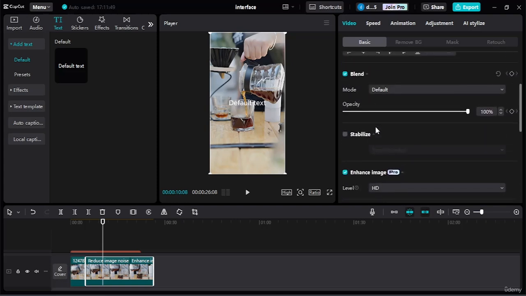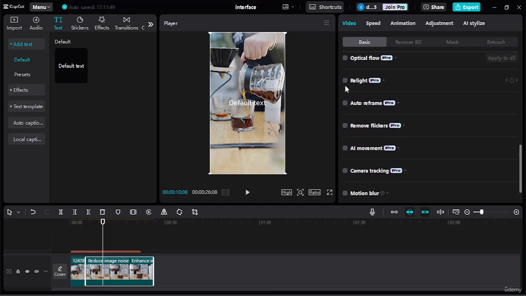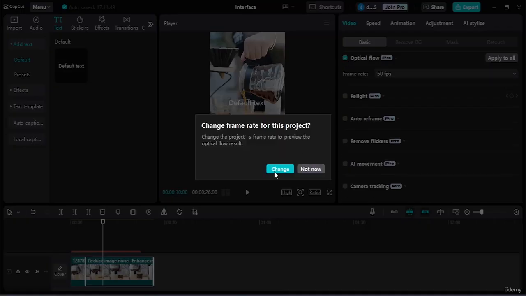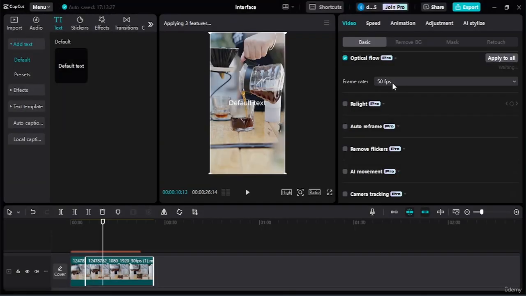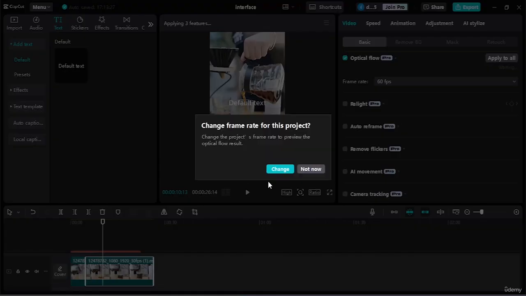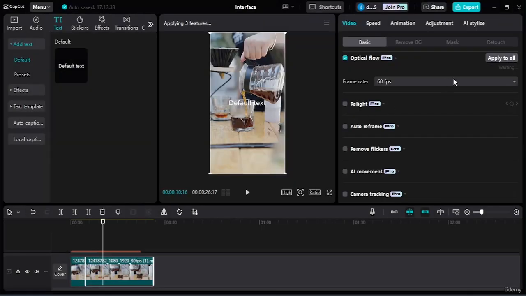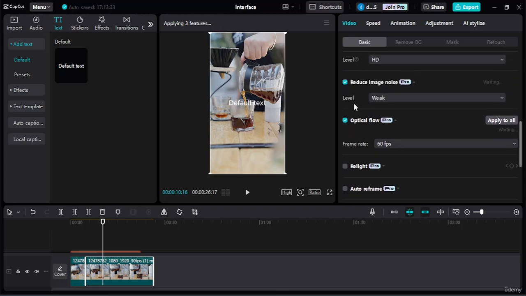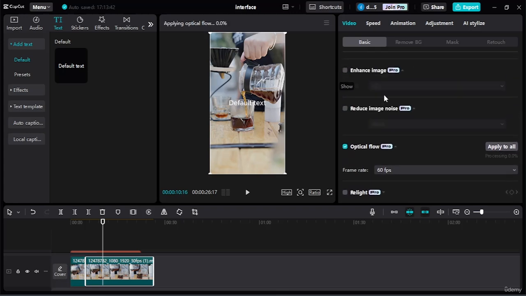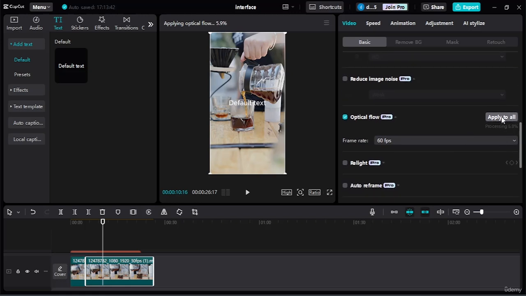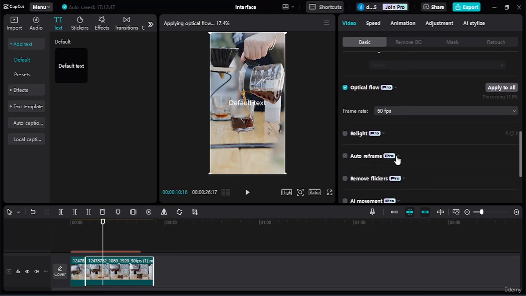Then we also have optical flow. You can turn it on if you want to. You can change it whenever you want, such as different frames, 60 frames, 50 frames, whichever one you prefer. And there we go, it has been applied. It is waiting. You can see it applying 3 of these features. So I'm just going to close off the previous ones. You can see this one is processing right now, and you can apply to all if you want to. There we go. All of the ones will start applying it.